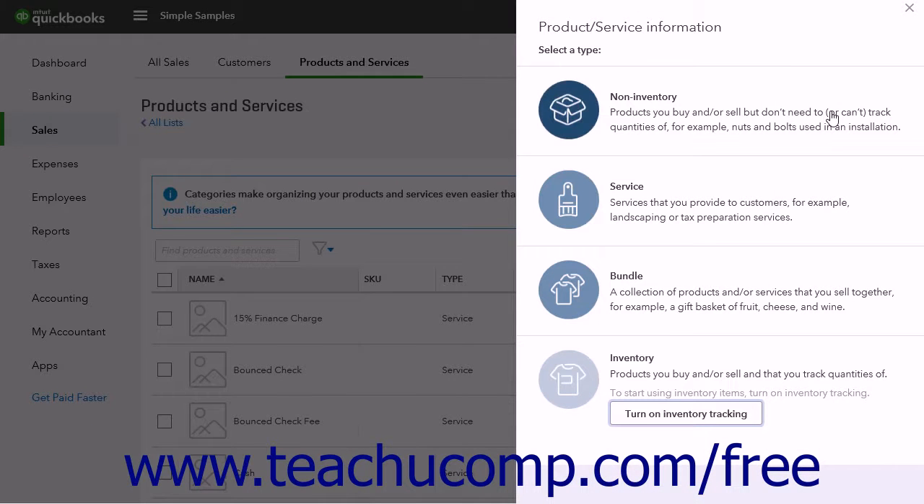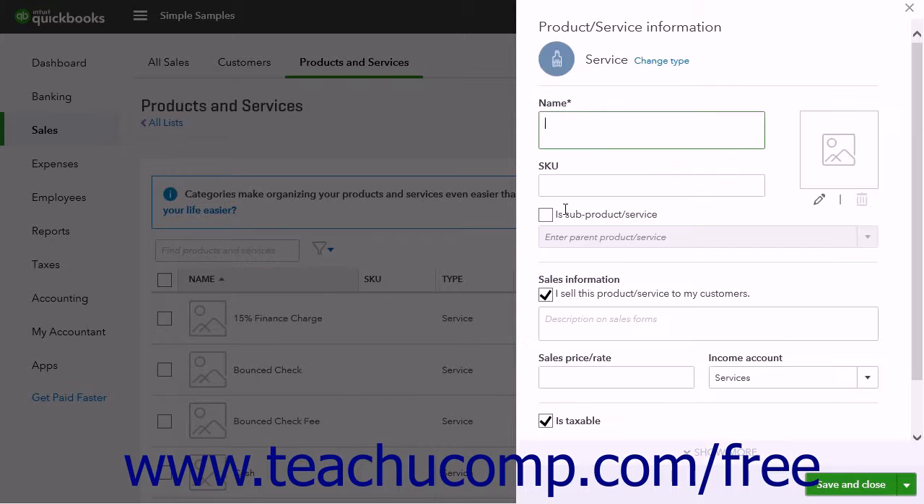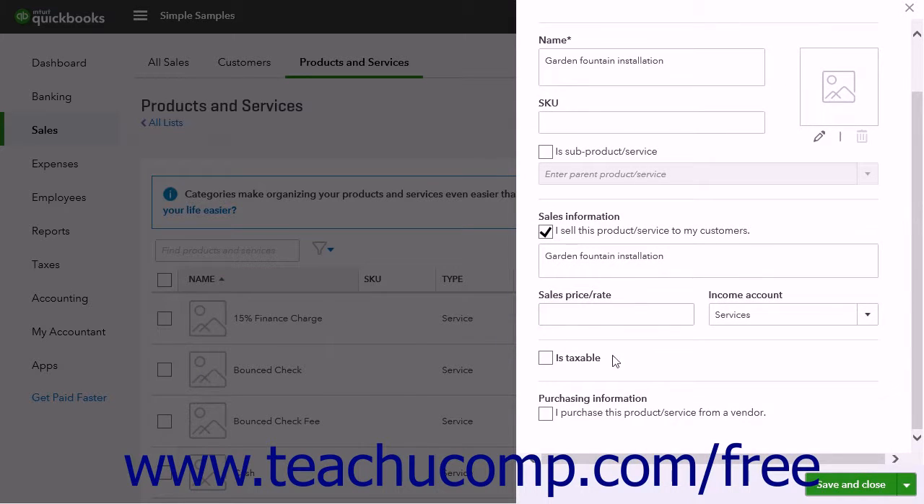In the Product Service Information pane that appears, click the Service choice, and then enter the same information for the name and the Description on Sales Forms fields. Do not enter a sales price or rate for this item. Choose the Save and New option from the Save and Close drop-down button. You then create each subservice for the grouped item.